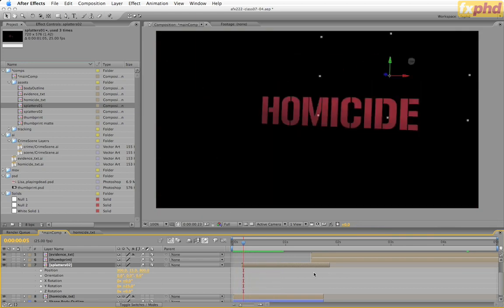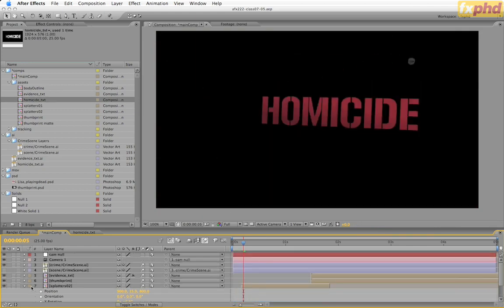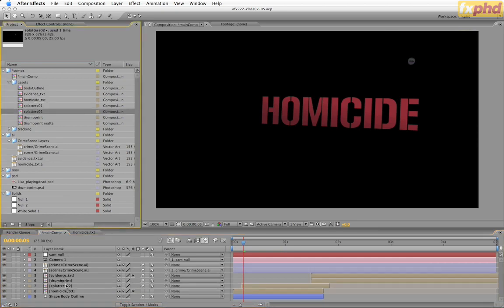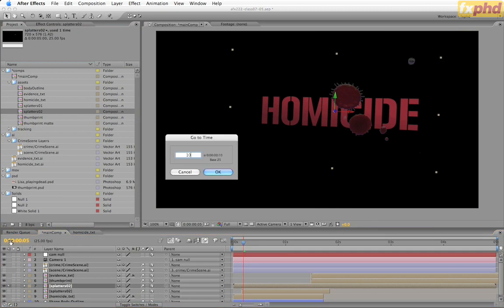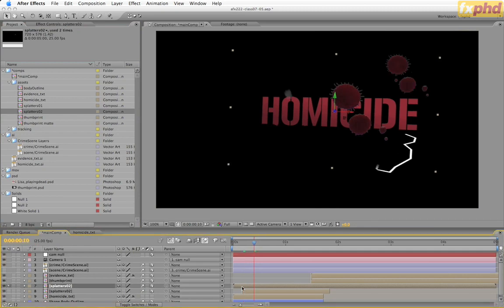So let's just stop this. Right, I can fold up this splatters layer. I'm going to drag it in again. Again, set it as 3D and enable motion blur. I want this to start slightly later in time, so I'm just going to put in 10 for now. So we're on frame 10 and hit the left square bracket to start that layer there.